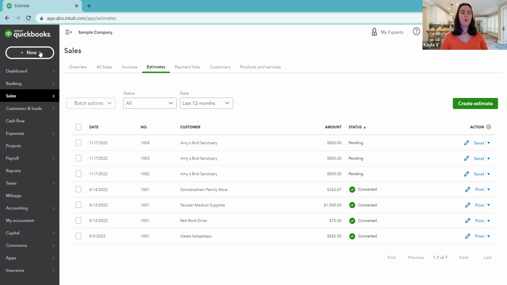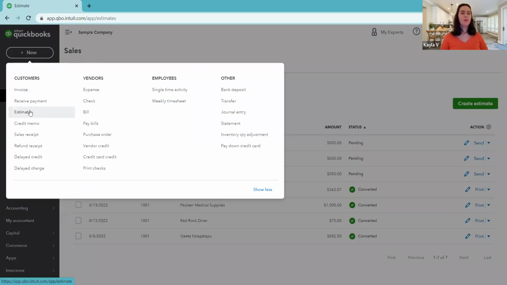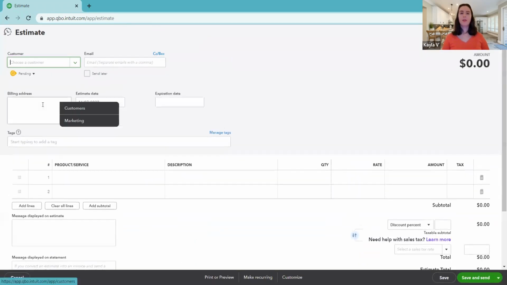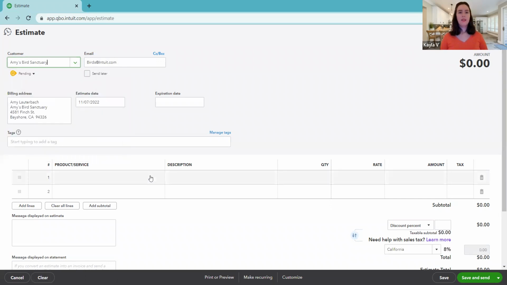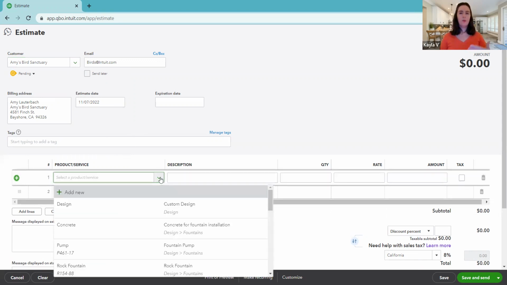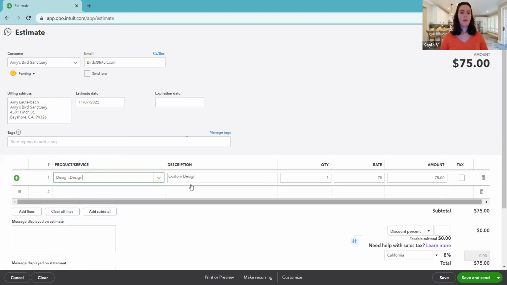So we're going to go in the top left corner and click the plus new button, and then the first column, estimate. So this is where you would go in your normal process of just creating a new estimate. And then I did do another video on working with estimates and making a new estimate. So I do have more information in the other ones, but a quick version here, you just pick your customer, the estimate date. That would be the absolute basic information, the customer, the date, and the product or service, the things that you want listed in the estimate.